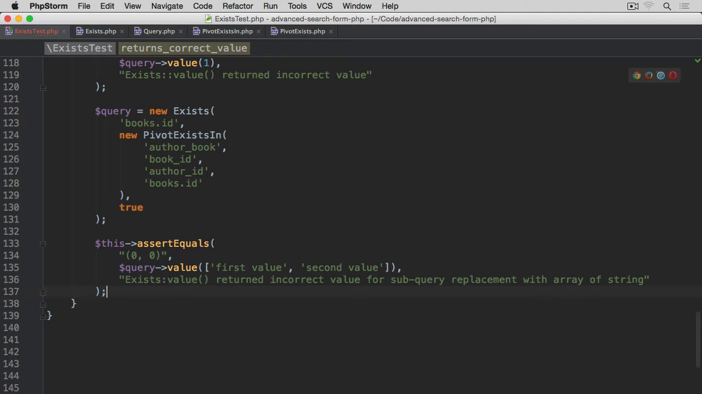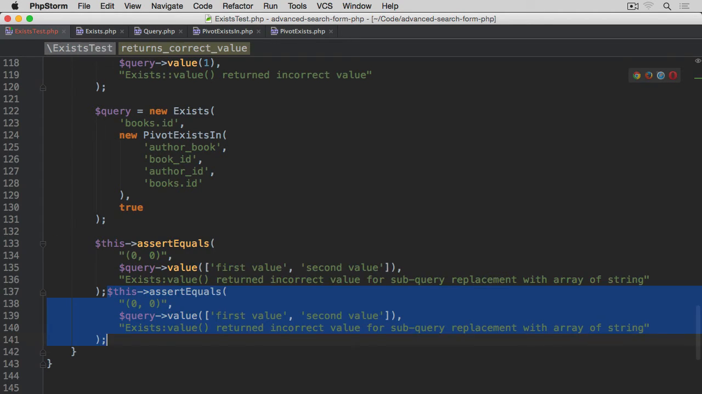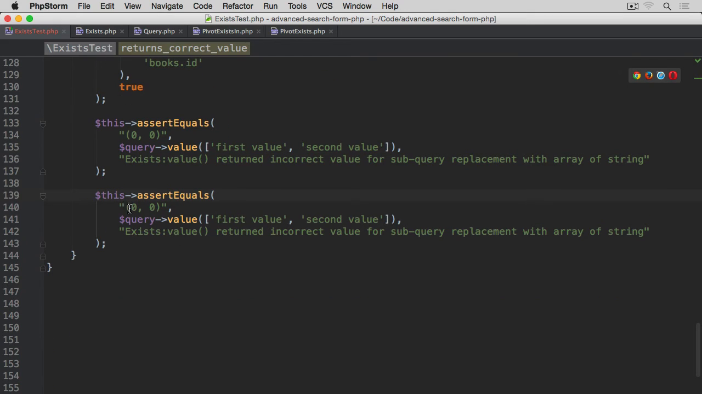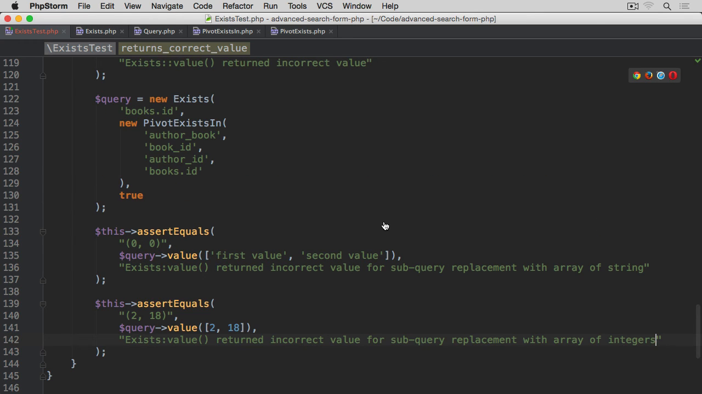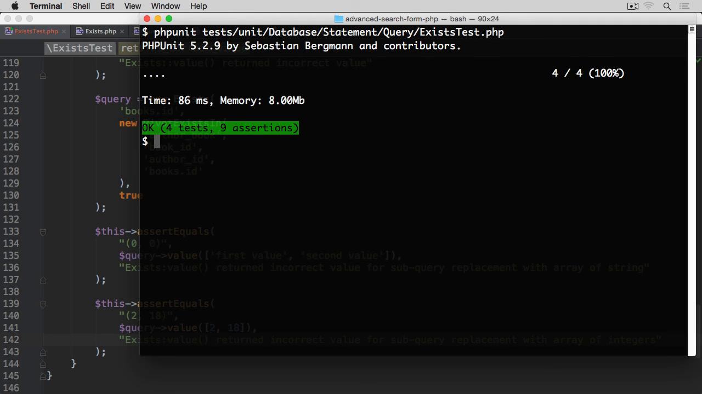So that's the first assertion, and then I'm going to duplicate this one, and the next one should be, say, 2 again and 18 if we pass array of integers 2 and then 18 and then the message replacement with array of integers. If we save it, now run the test, and there we go. All 4 tests and 9 assertions are passing.